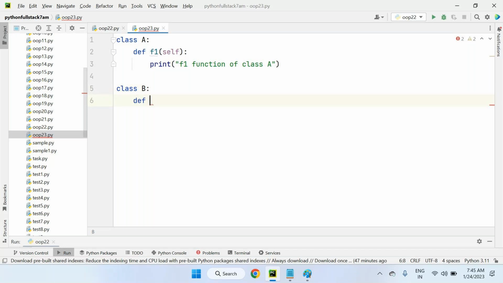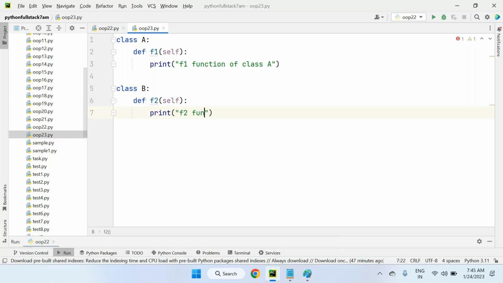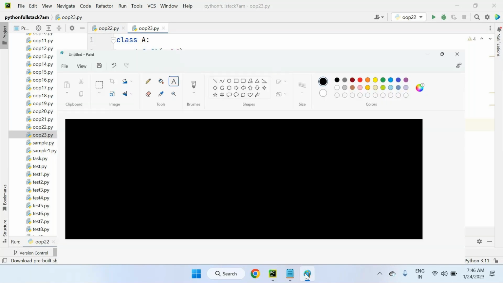Def F2 function is there, then print F2 function of class B only. A function of class B. So two classes are there, A and B, with F1 and F2. According to this diagram, these are the two base level classes.